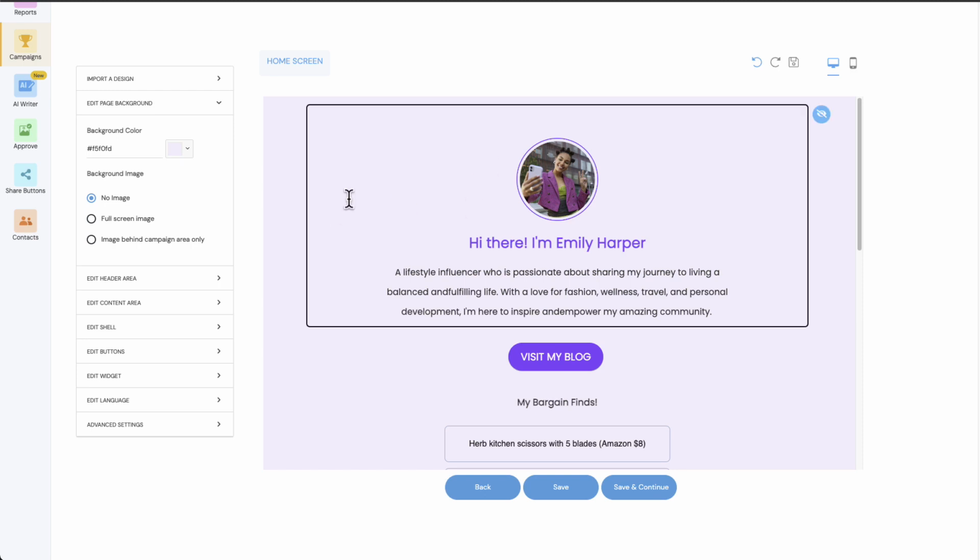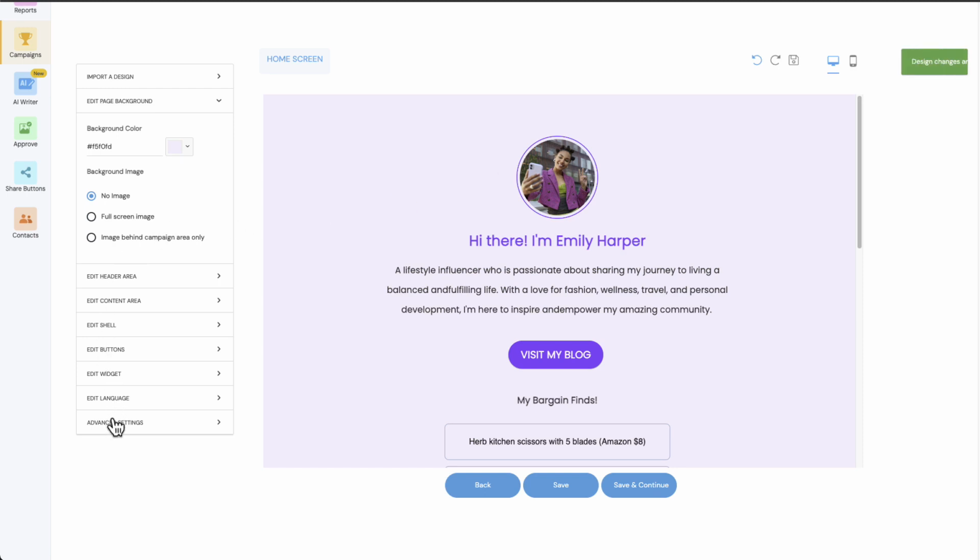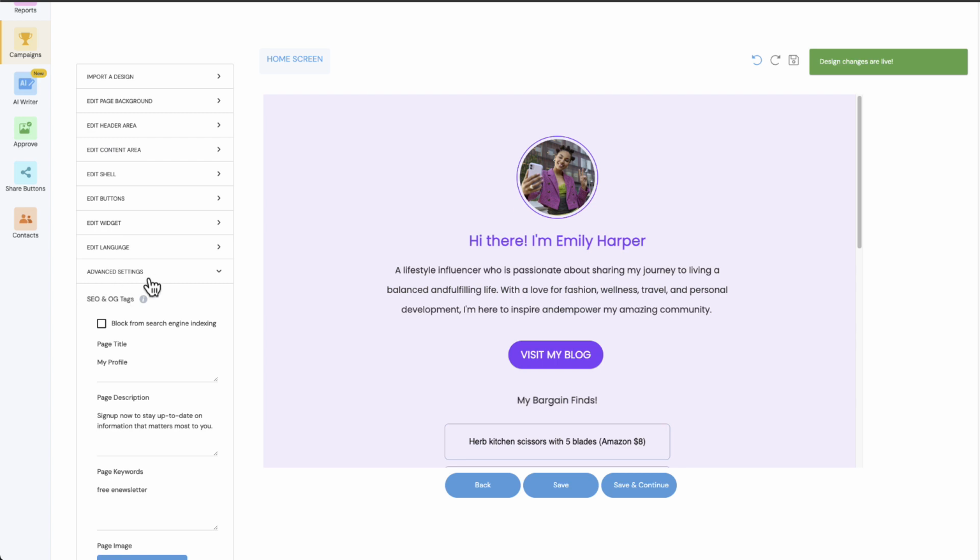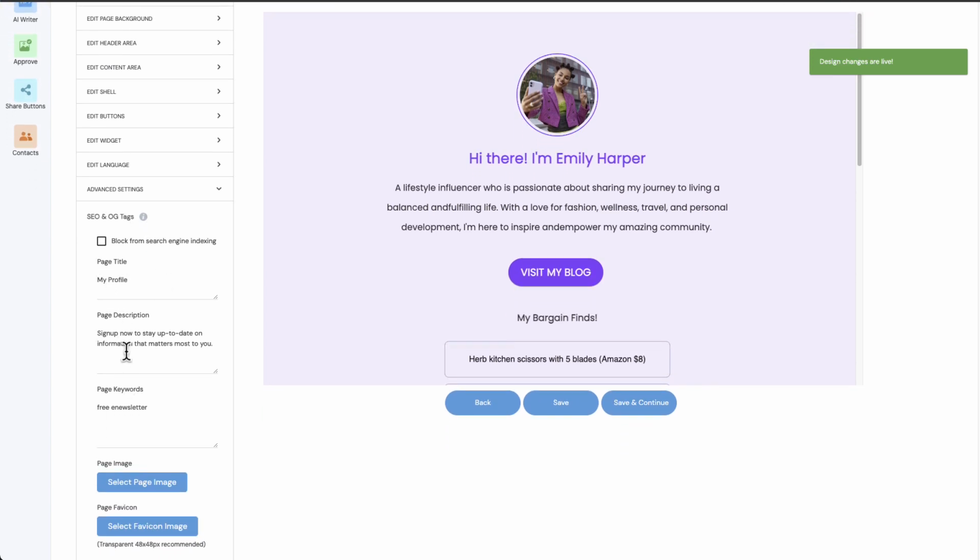Once you're done with this, you can scroll down. I want everybody to go down to advanced settings, because this is something that's often overlooked. So you can actually change the text of the page title. Right now it's very generic. I would make it something that pops, because this is what's going to show up in the tab in their browser. Like if they're using Chrome, it's going to say My Profile up here in their tab. They might leave it open for a while and get back to it later. Why not have it say Emily Harper or something that's more personal to you?